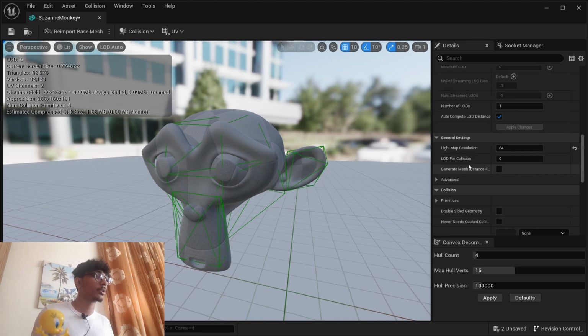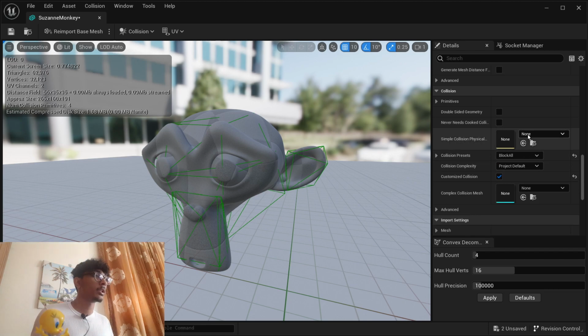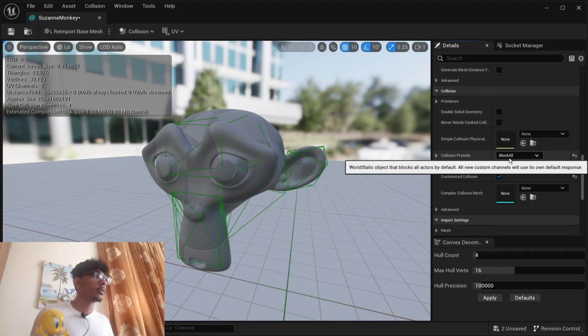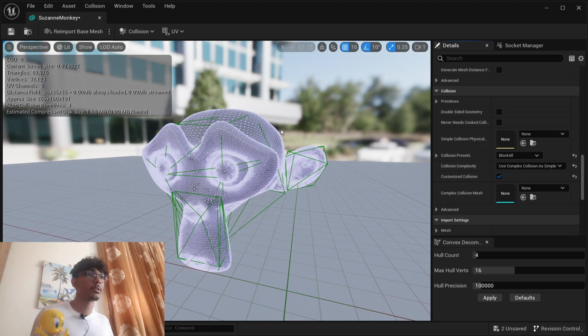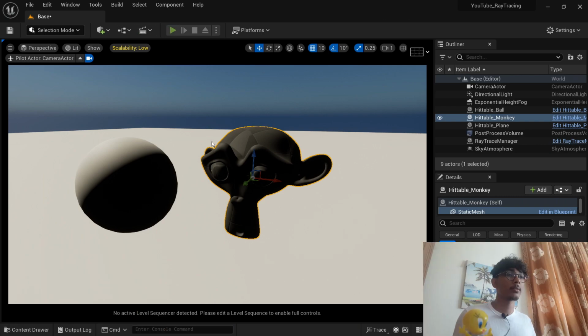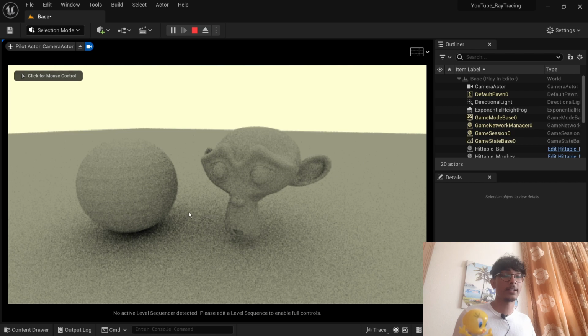Come to our collision, and then here we can use project default and use complex as simple. So this is going to be our collision now. Let's save this and come back and try this out. Yeah, so now we have our Suzanne monkey with the complex collision as simple. So that's pretty much it for this episode, anti-aliasing and complex meshes. In the next episode, we'll be implementing reflect functions for metal material, and also hopefully refract functions for glass material.